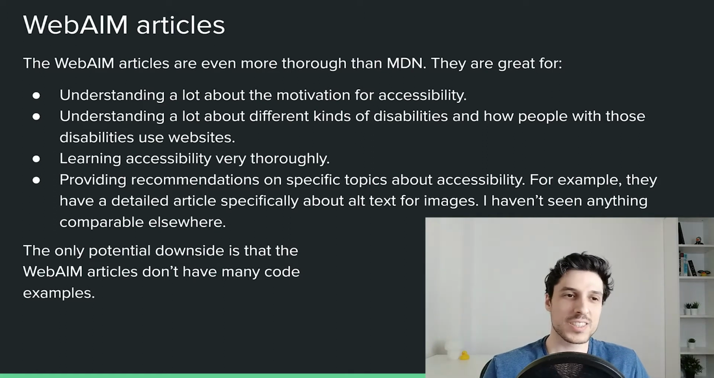The only thing with this one is that it doesn't have a lot of code examples, at least not as much as MDN and web.dev. So if you're not comfortable with HTML and JavaScript on its own yet, then maybe you would prefer some of the previous resources. But if you can easily translate concepts into code, then I think this is a great resource for you.